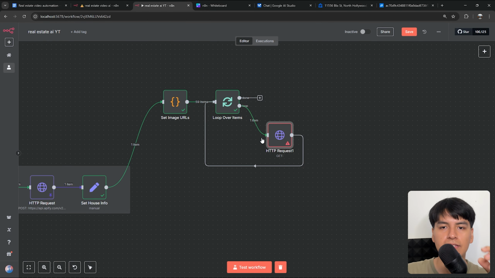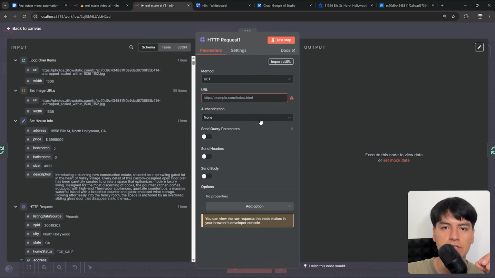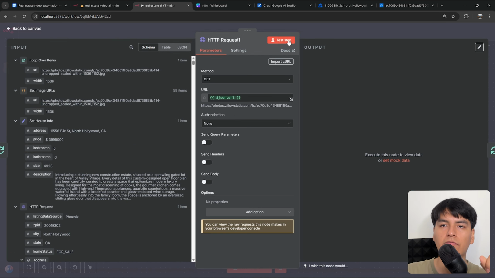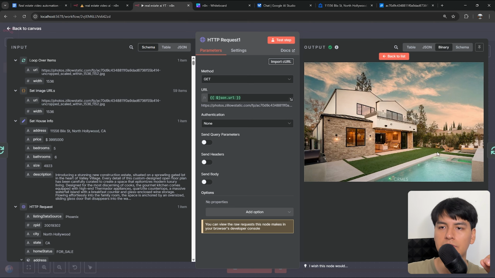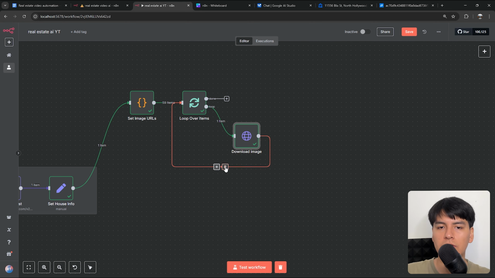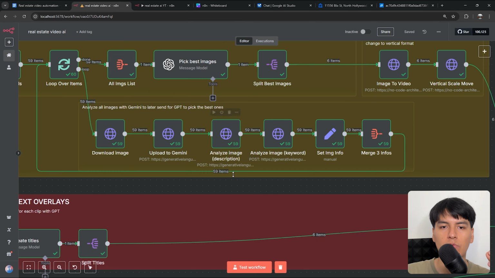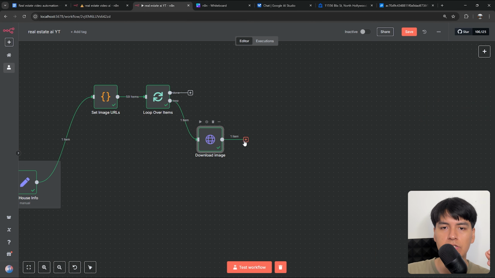But anyways, now that this has ran, let's actually change this HTTP request and plug in the URL of the image. And then if we test a step, then you'll see that it actually downloads the image in a binary format. So if we click on view, you'll see the image right here. So far so good. And now let's actually add the next step, which was to upload this image to Gemini.